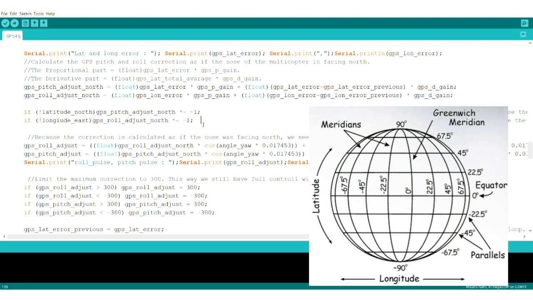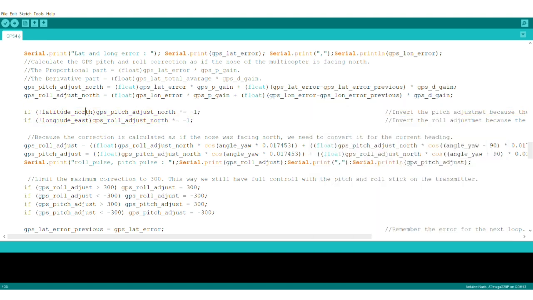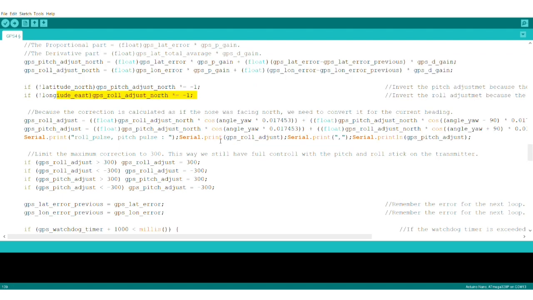So that is what we are doing here. If the latitude is north, then the pitch correction becomes positive. Sorry, if the latitude is not equal to north, that is, it is south, then the pitch correction becomes negative. Similarly for the longitude. And then we have the GPS roll adjust or the pitch adjust. Now this is nothing but the correction we are doing here. It is the sign correction.